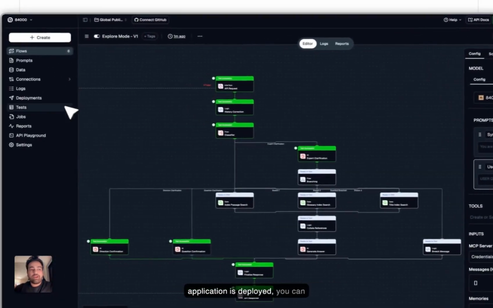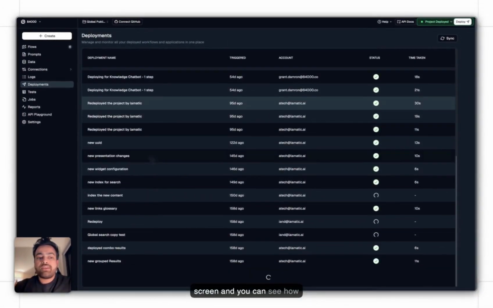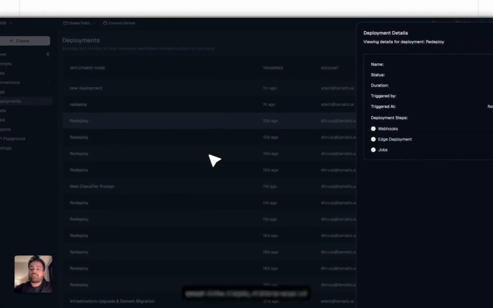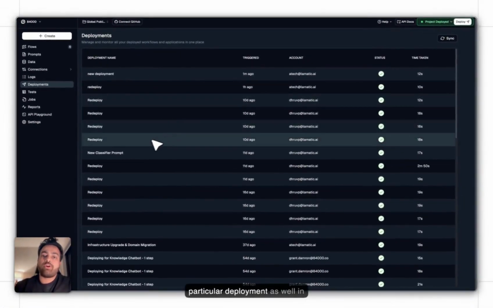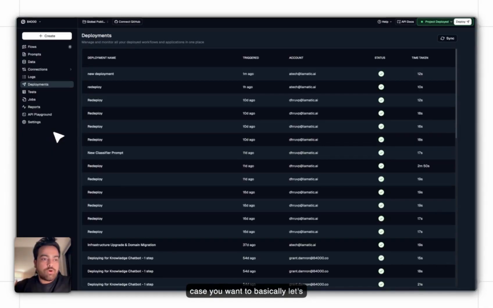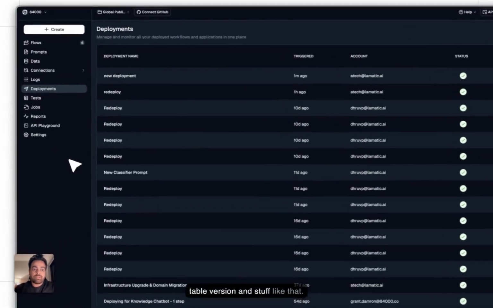Once our application is deployed, you can also see all your current deployments on the deployment screen, and you can see how much time it took, and whether there was an error in the deployment. If you have connected your GitHub, you can also roll back to a particular deployment as well. Let's say there is an issue in production, you can go to the last stable version and stuff like that.